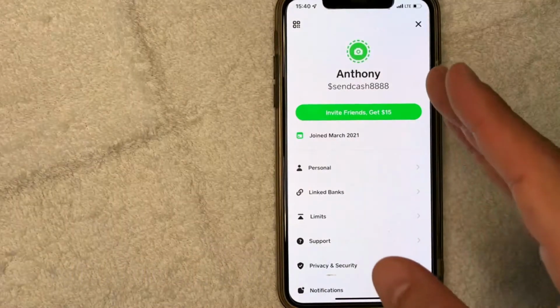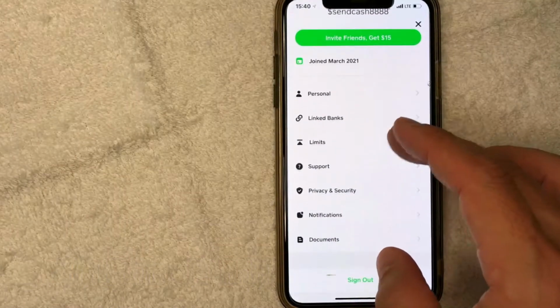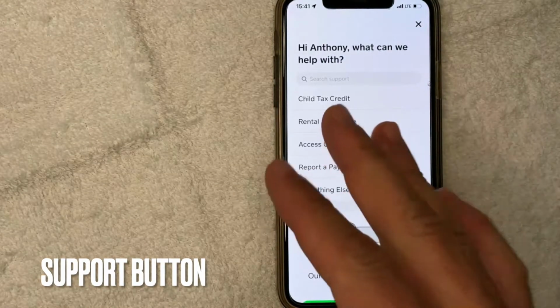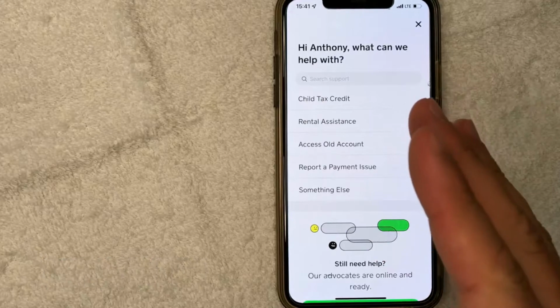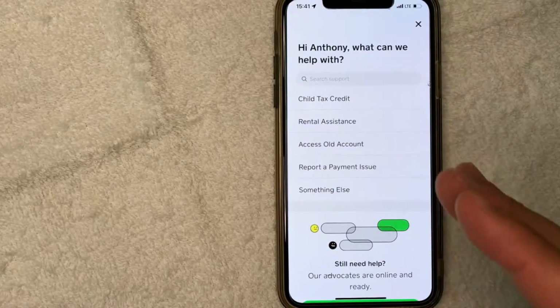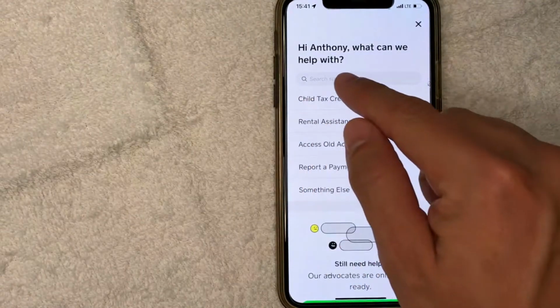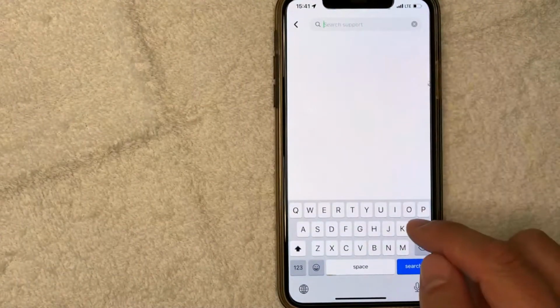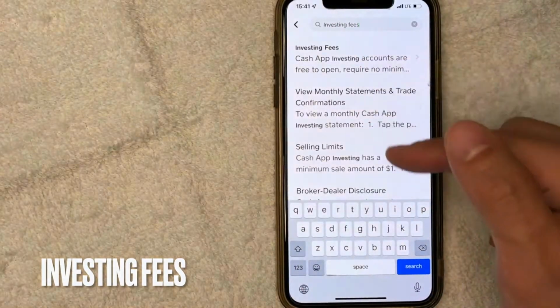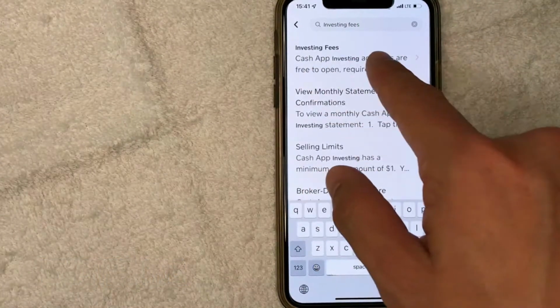Okay, guys, once you click there, it's going to give you this drop down menu, and you want to scroll down until you get to this line right here called support. Once you click there, it's going to bring up kind of an FAQ page for Cash App, but today we're trying to find out what the trading fees are when you're buying and selling stock on Cash App. So usually what I'll do is I'll just click right here in the center and then just type in investing fees. Okay, so once you type that in, you're going to get a couple of different articles, but go ahead and click on this top one called investing fees.